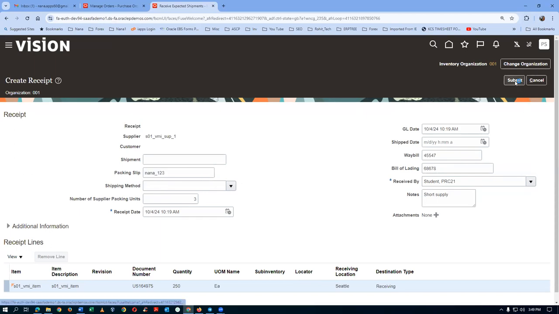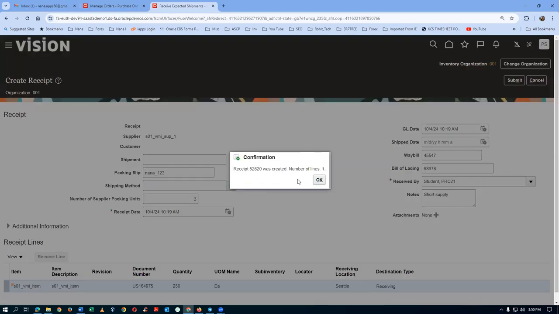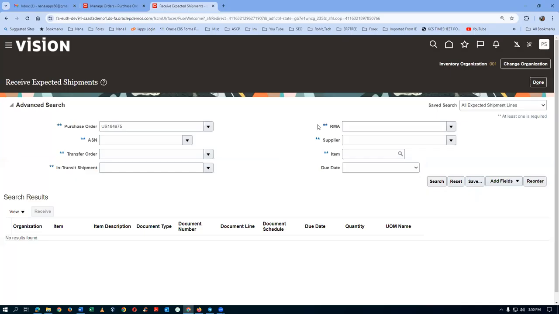Fine, now 123. Fine, click on submit. Now that will become the invoice number. So click on submit. Fine. So the GRN number is now getting created. Fine, 52620. We will now go and then deliver it off.